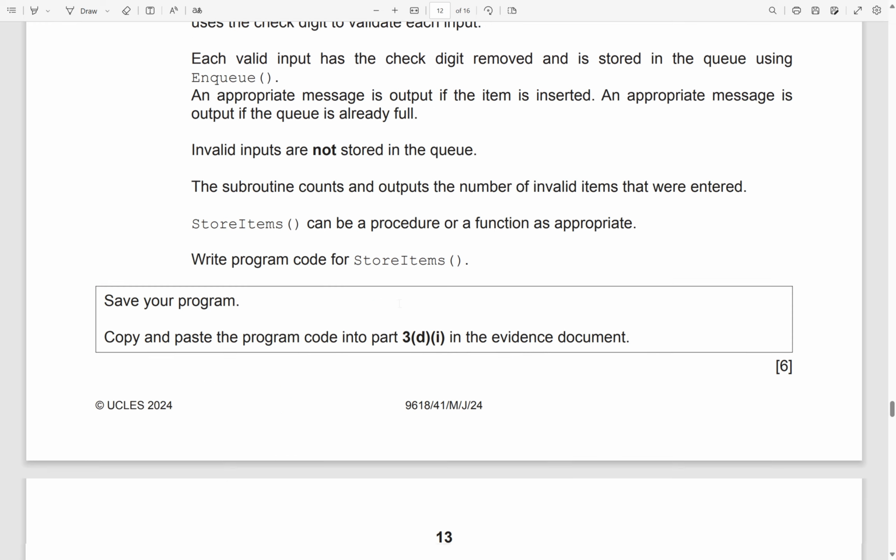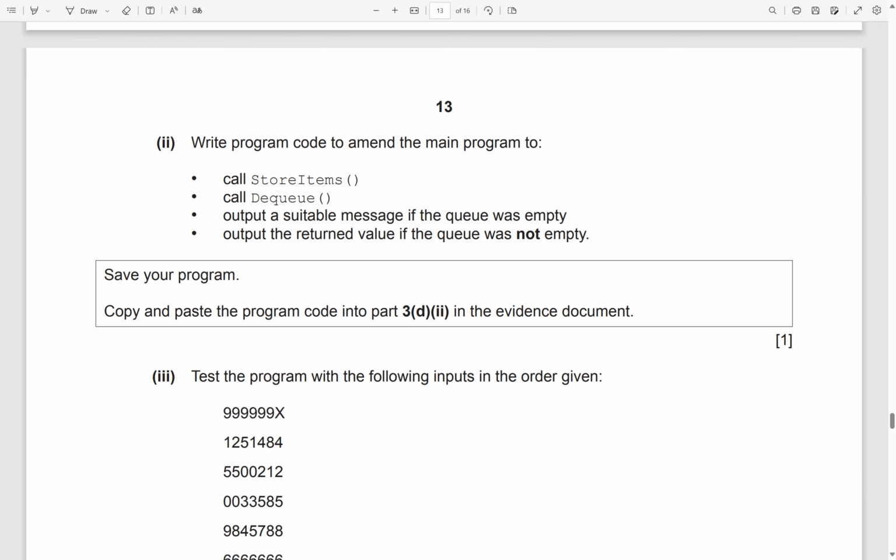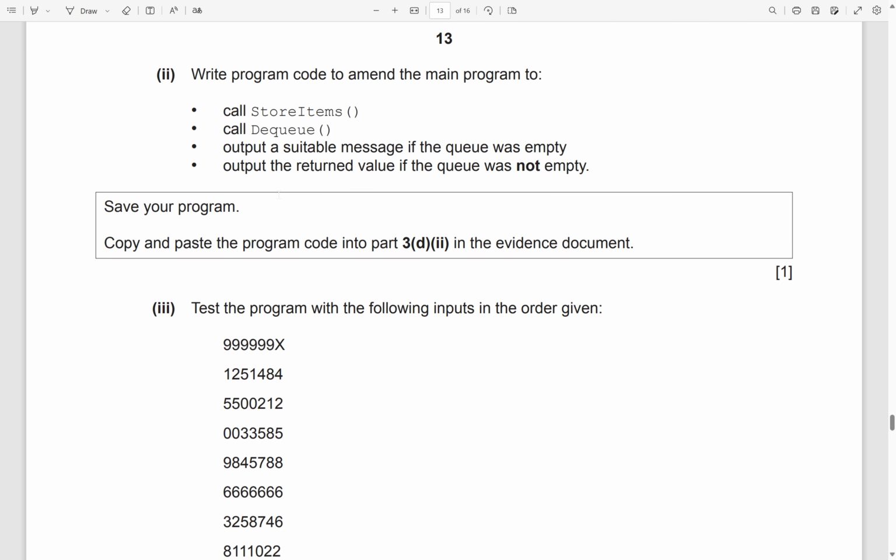And then I think maybe the last question is, okay, alright, so let's try this next one. So we want to call storeItems because we can sort of test it here. Then call dequeue. We want to output a suitable message if the queue was empty, and output the return value if the queue was not empty.